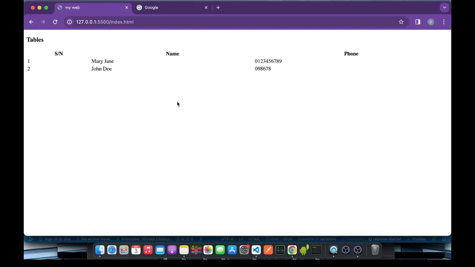So in the future we're gonna talk about how we can style this table to make it look nice and more professional. Okay, that is all I want you to know at this point in HTML tables.